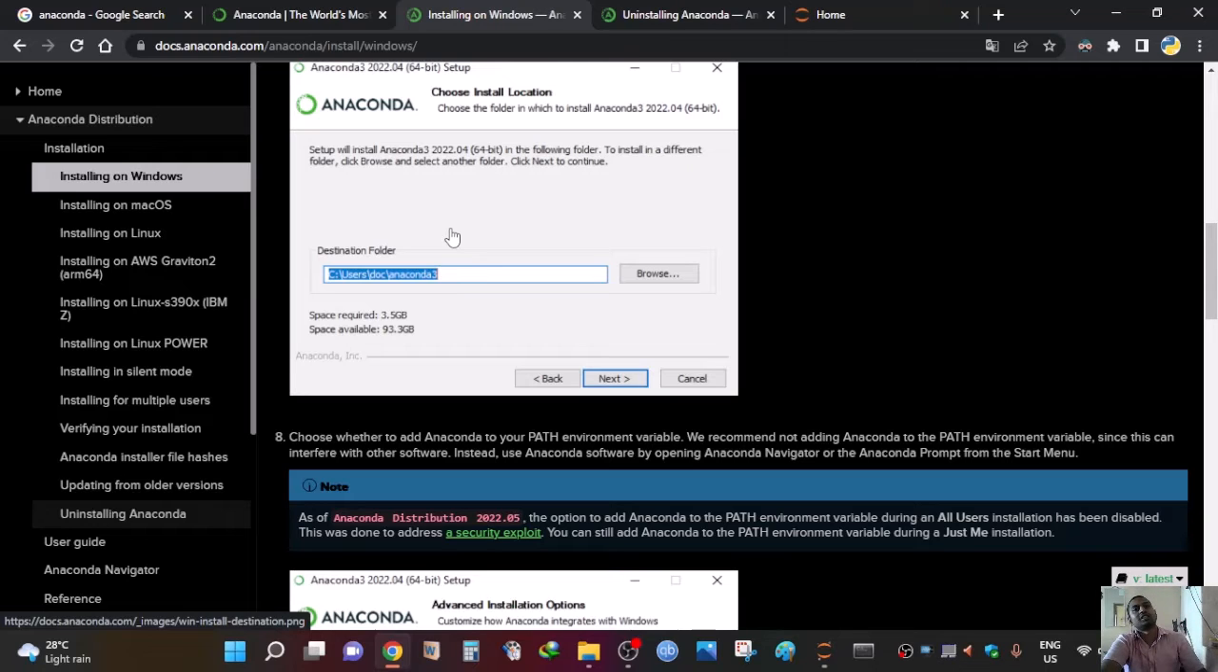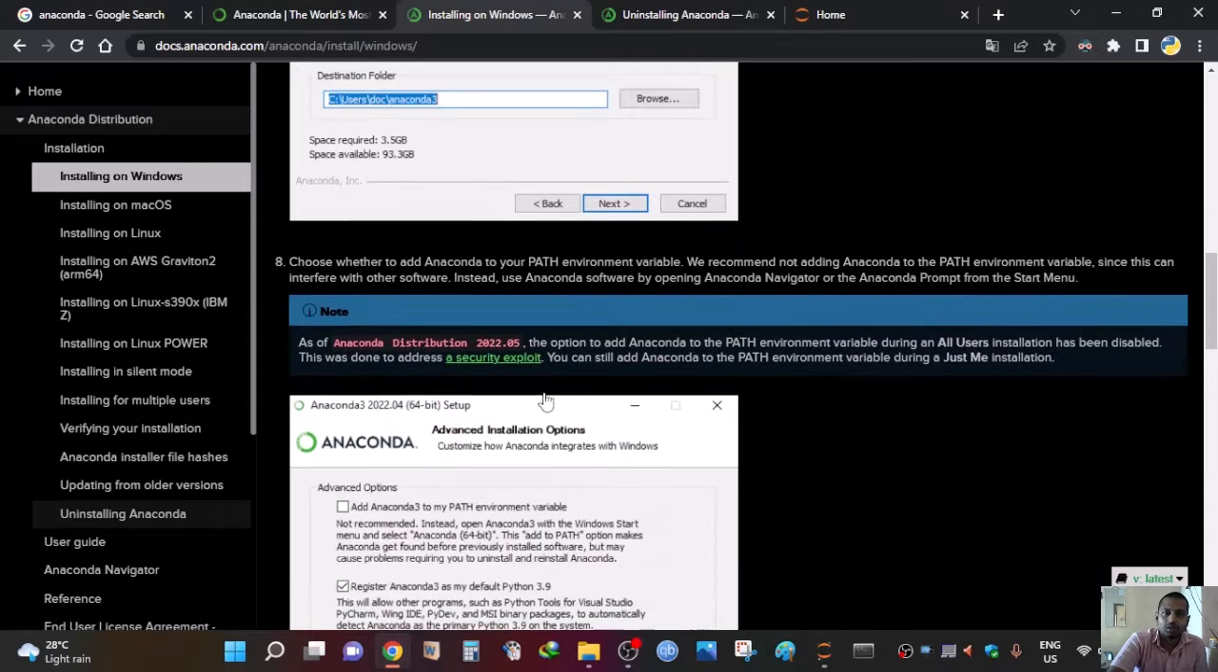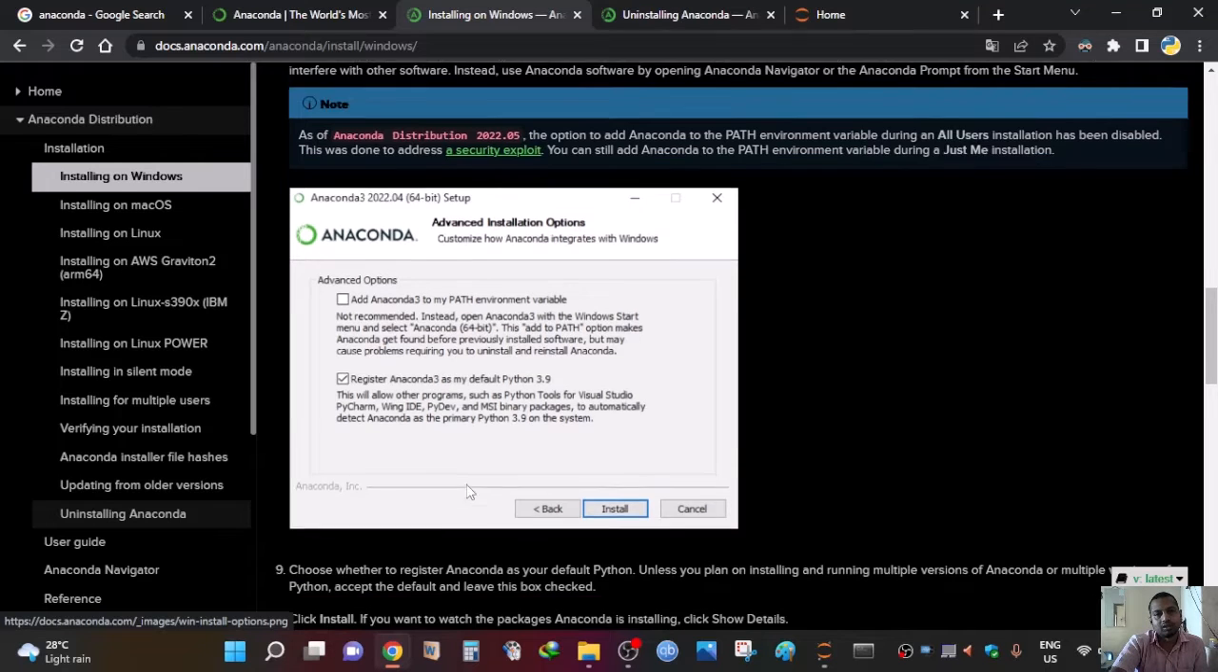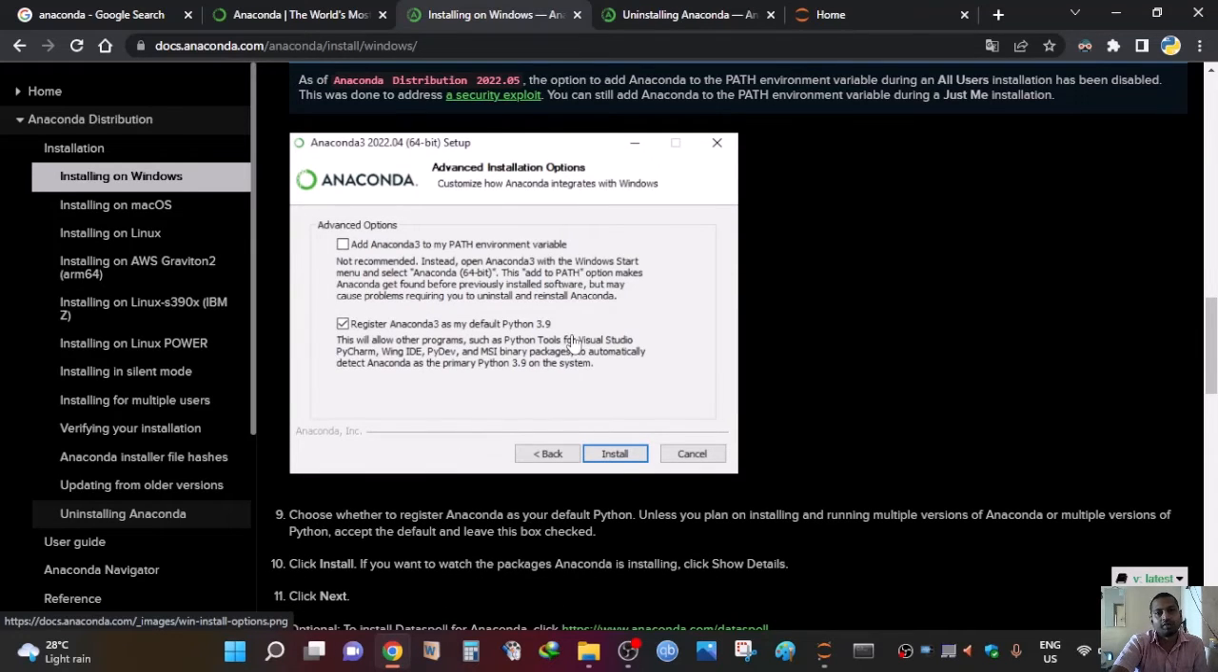We are not using the C drive because it takes nearly 4 to 5 GB of space over there. So I am selecting the D drive. In the D drive, in Conda, just select the next button. Then if you click the next button, there will be advanced options, that is, register Anaconda to my default Python 3.9 version.